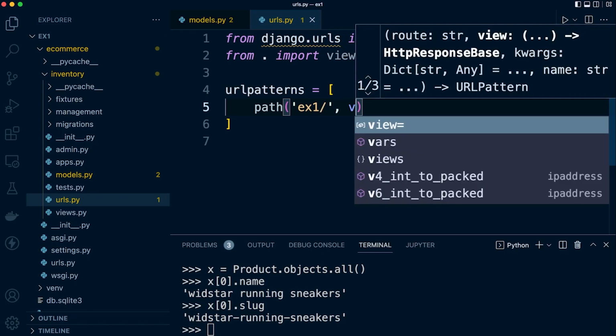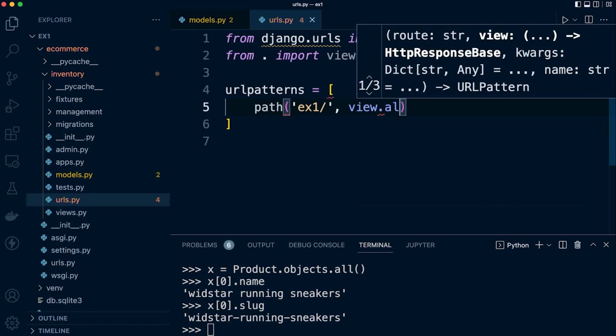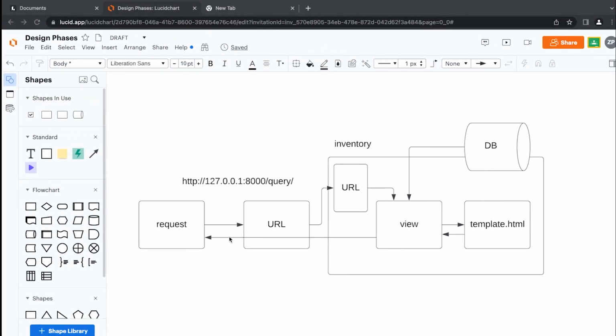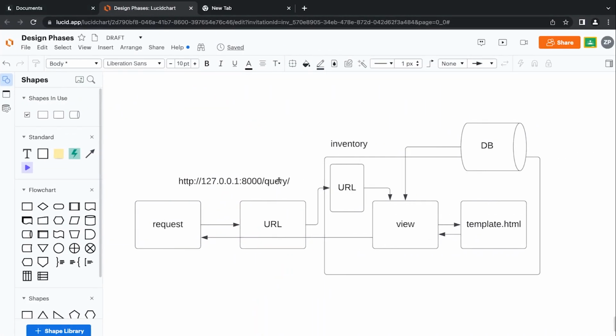We now need to attach this URL to a view. So I'm going to call this all products. That's our query. If you remember, we return all products. And that should be views. So that's our URLs completed. We now have the ability for someone to type in the URL, exe1/, so someone is going to type that in as a request.